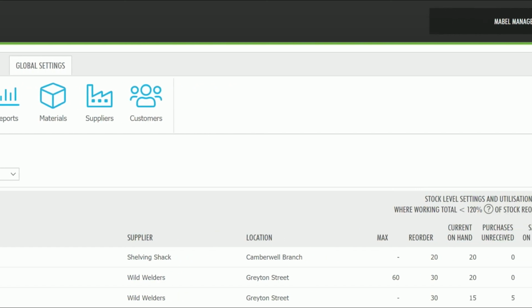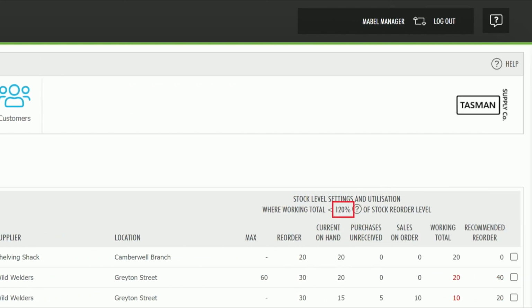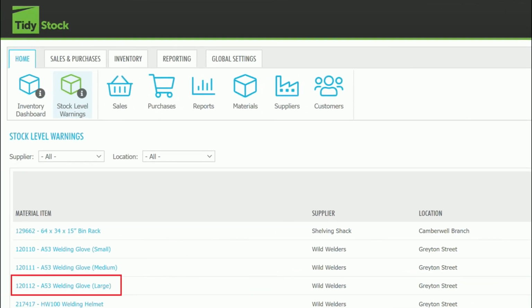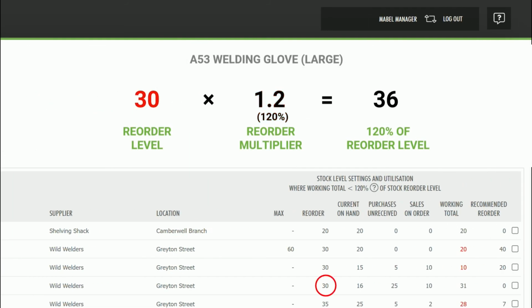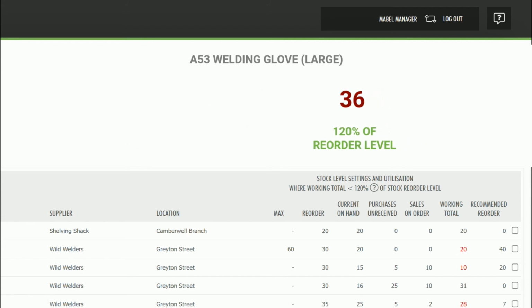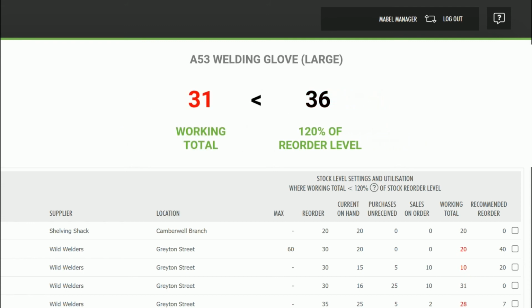The 100% has changed to 120%. This means that items will now appear on the dashboard whenever the working total is less than 120% of the reorder level. The item large welding glove was not here before, but it has now appeared. This is because 120% of its reorder level is 36 and its working total is 31. So the working total is now less than 120% of the reorder level. This means that the stock for the large welding glove is approaching the reorder level, indicating that we should order more.